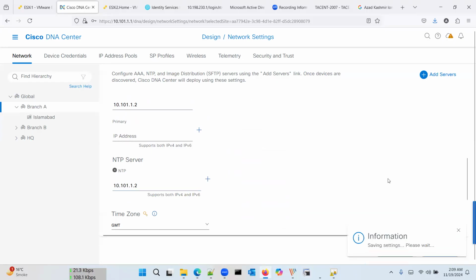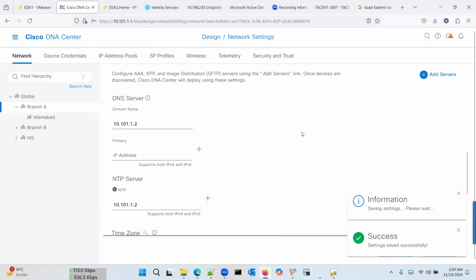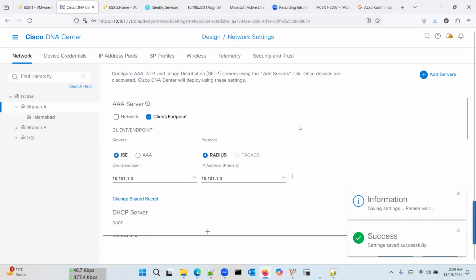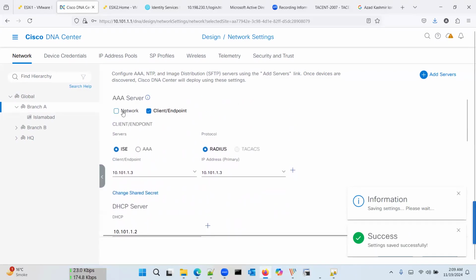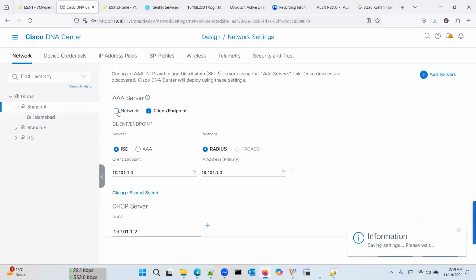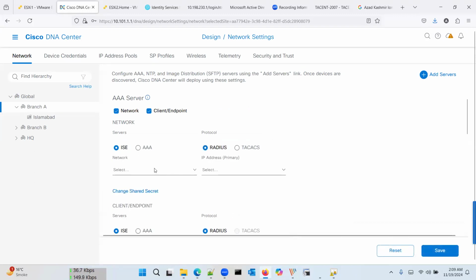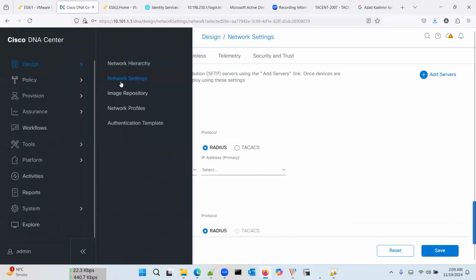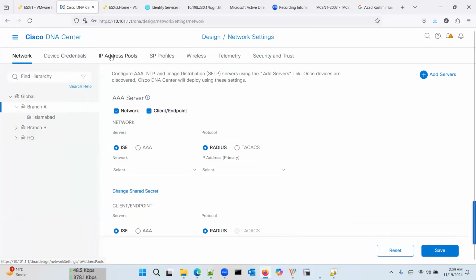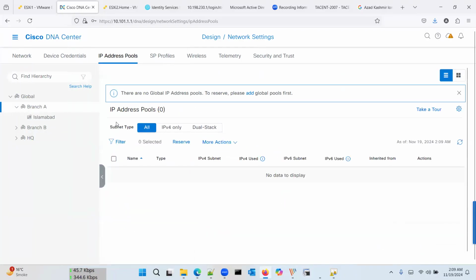Save it. Now, these are the settings that are going to be applied to all the devices that you're going to add. Okay, I can use this for network as well, which means that network is going to be controlled by this, but then I can obviously put me in other challenges, so I don't want to do that right now. I'm just going to go into IP address pools for now.